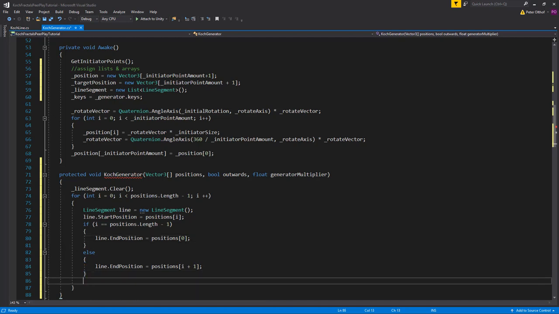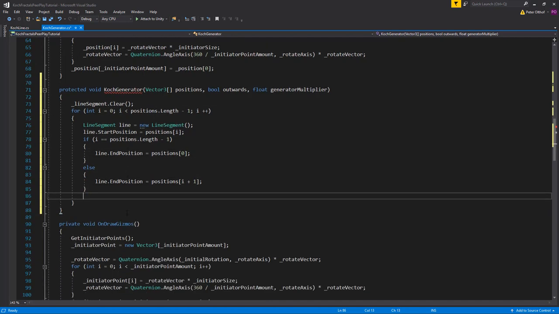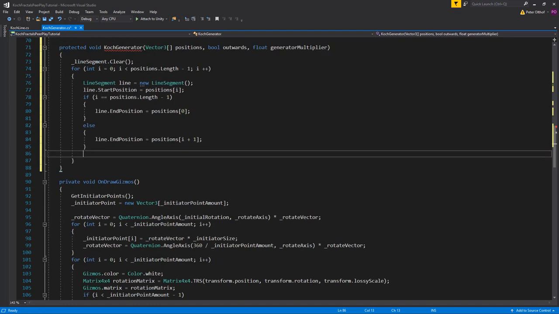Now let's go underneath the if statement, and we need to get the direction. So we're going to type line dot direction, and to get the direction we'll subtract the end position from the start position and get its normalized vector back. So we're going to say the line dot end position minus the line dot start position dot its normalized value.